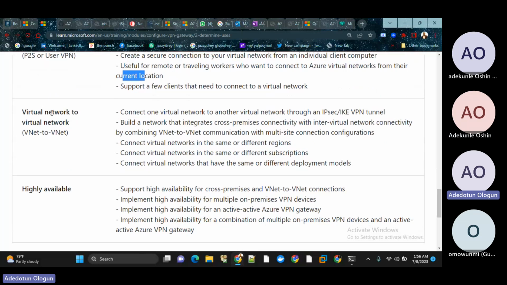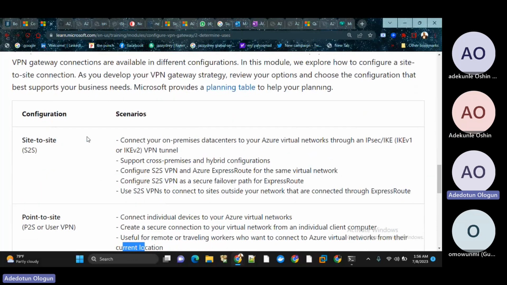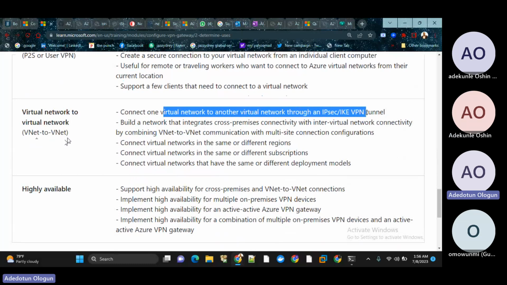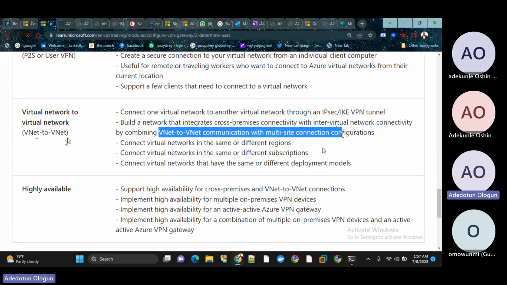Okay, we have virtual network to virtual network. This is another form of VPN, based on your diagram, VPN to VPN. That's your peering and some other one. So connect one virtual network to another virtual network through an IPsec tunnel. You can use an IPsec tunnel instead of using peering. Build a network that integrates cross-premises connectivity with inter-virtual network connectivity, combining VNet to VNet communication with multi-site connection configuration, which I really love to do myself. This is VPN to VPN communication.